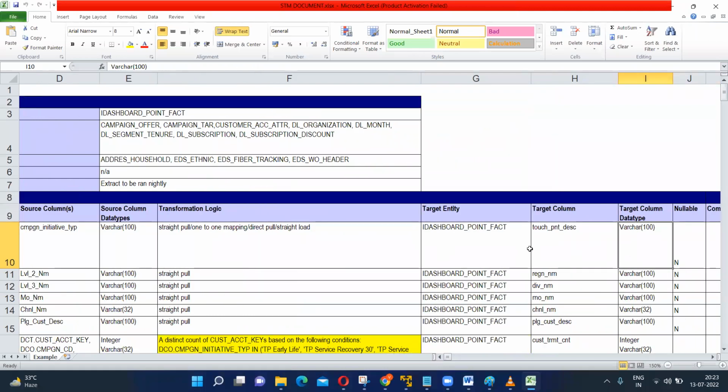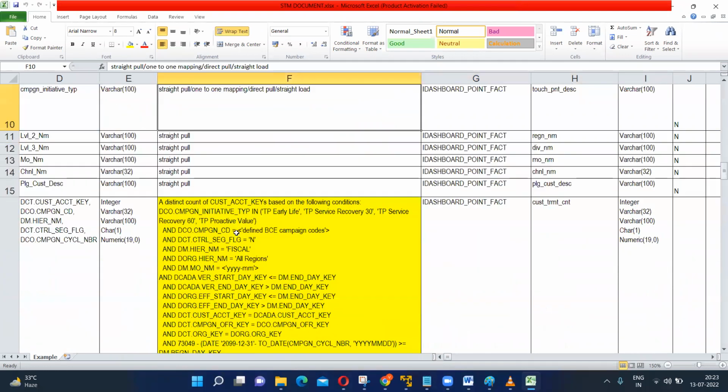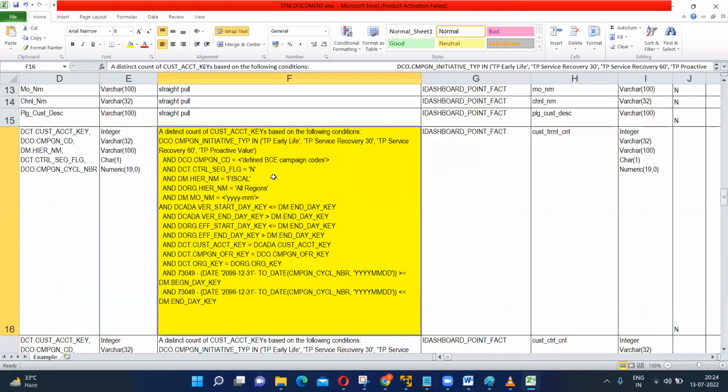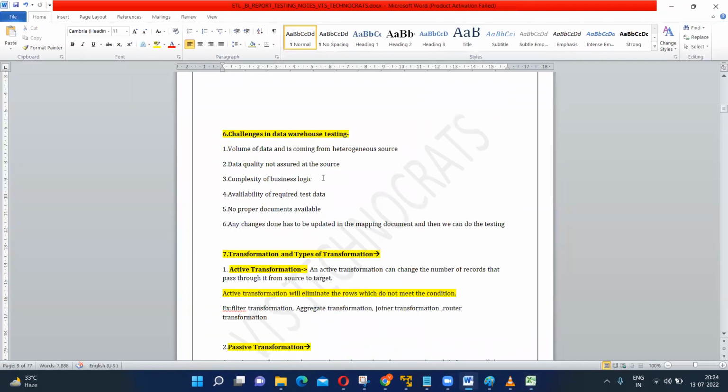And there's a target table and the target column data type. So here the transformation is state pool, but see how big the transformation logic is. Based on this, we will prepare the validation query. So the challenge is what, guys? Can you tell me what the challenge is? Complexity of the business logic.